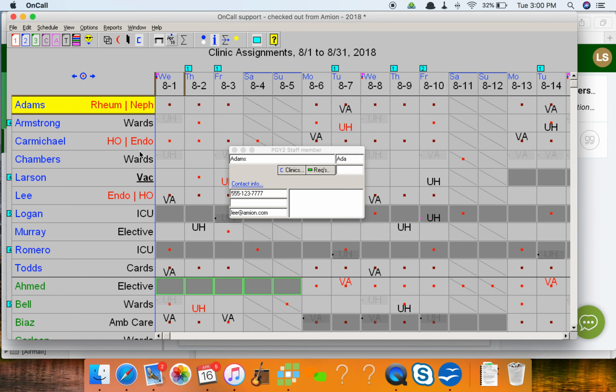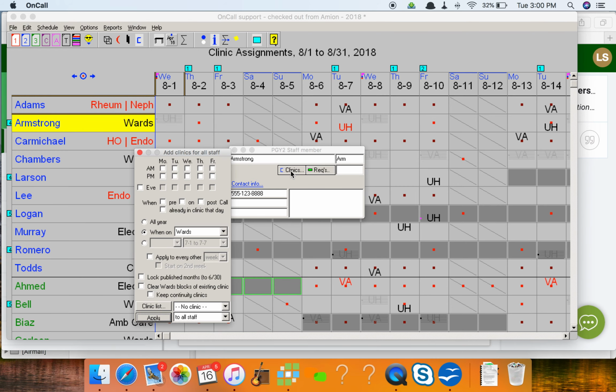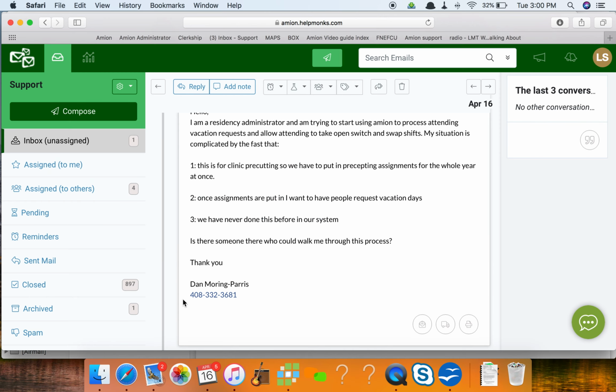And to get at it again, head to the clinic schedule, blue C at the top, click on somebody's name along the left, click the word clinics in the info box, and you can use that tool to do what I just did there.